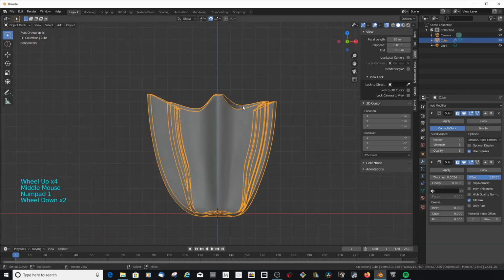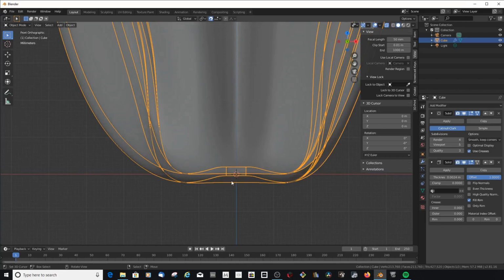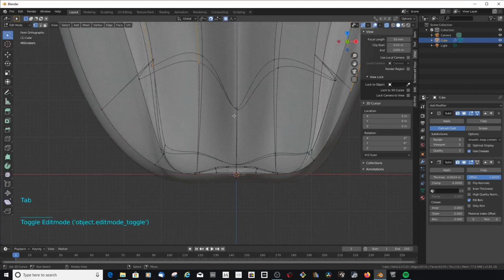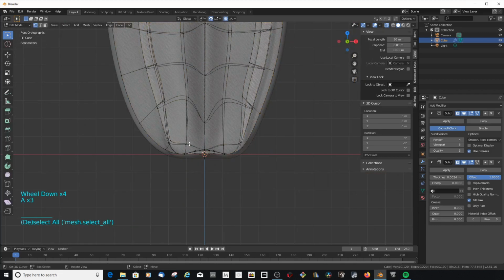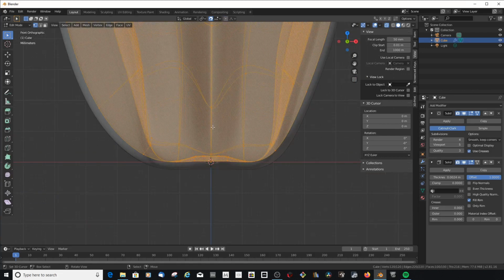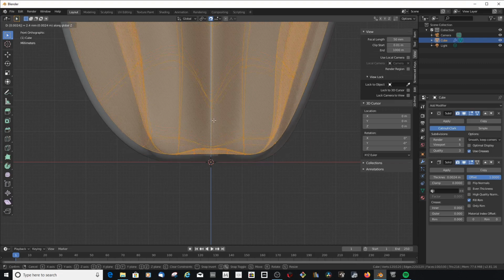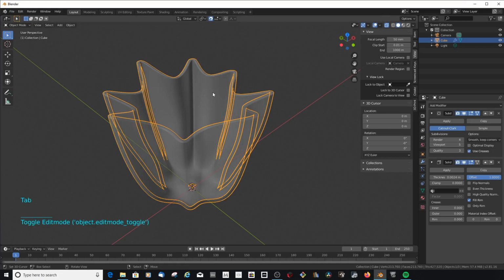So that also means that I want to adjust the bottom position. So maybe go in edit mode, select everything, and move upwards: G, Z, and then 0.04. Go back into object mode.